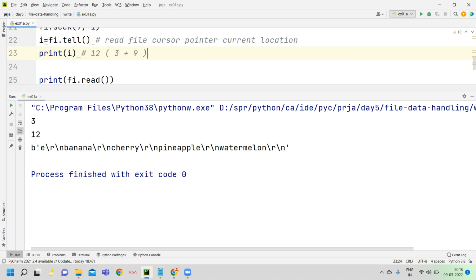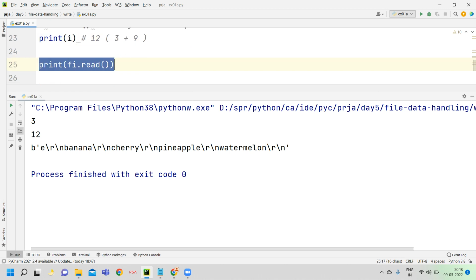So here we try to display the file cursor pointer location as well as read the content after it also. So the binary mode qualifier is B, in case you have not mentioned it. Okay, here I want to check it out.